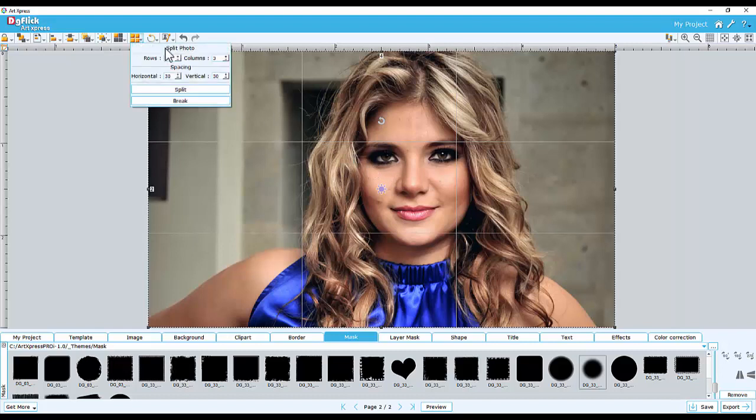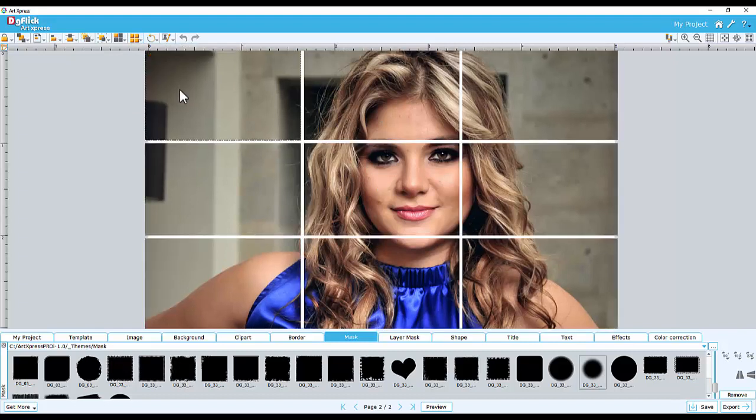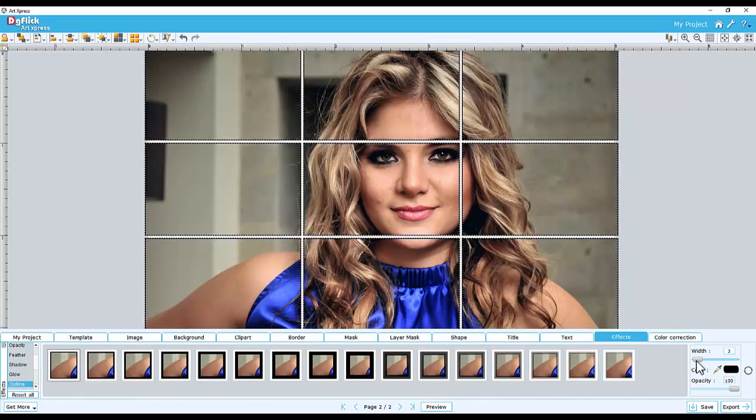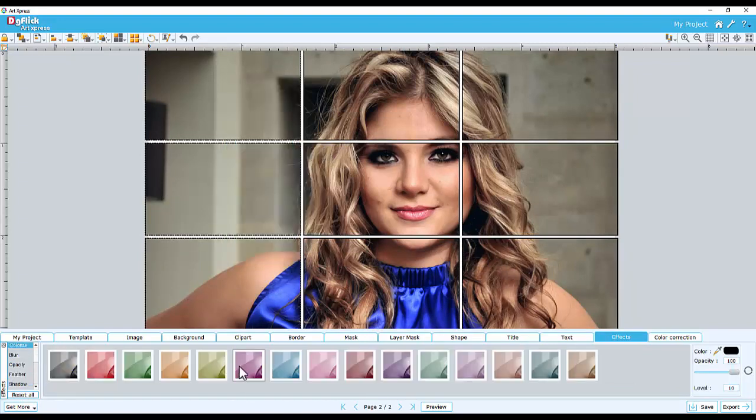This image can be split into the desired rows and column count with desired spacing. As the image gets split, now each part is free to have its own appearance effect. Either apply an outline or any desired effect. Just right-click on the split part and choose the effect.